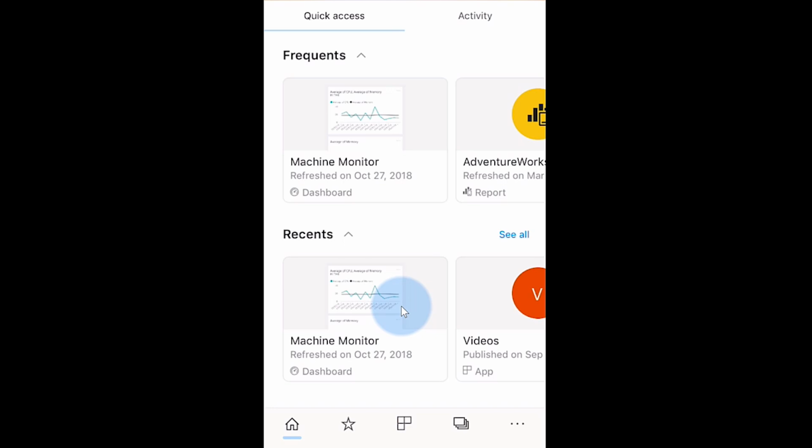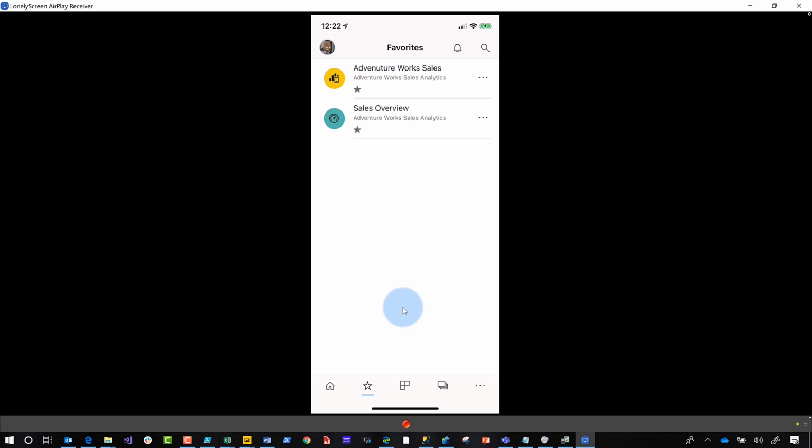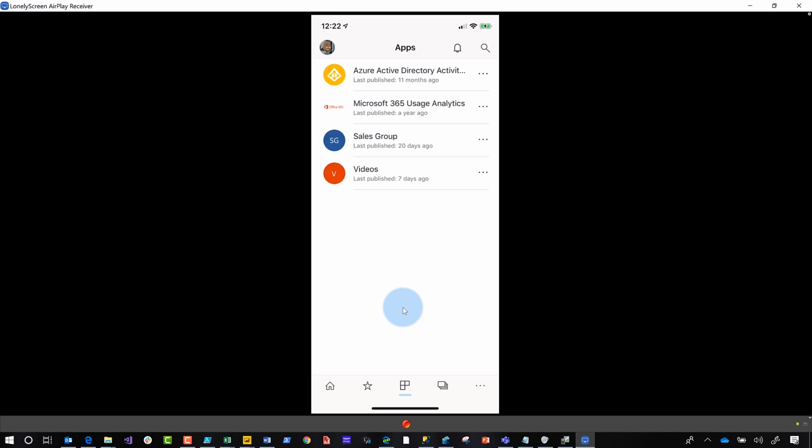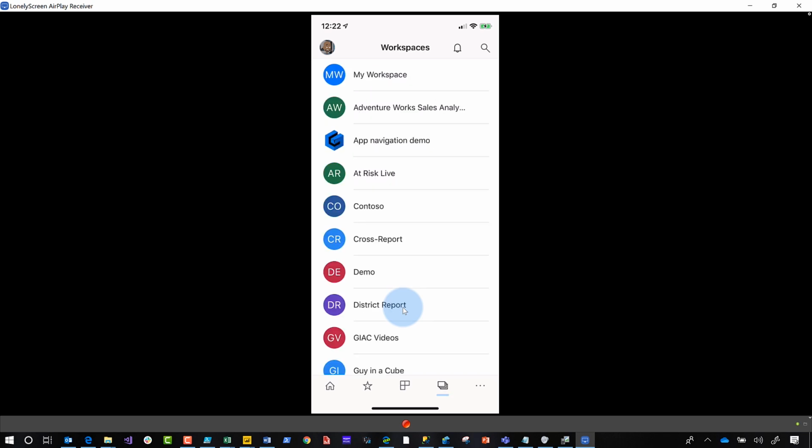And then if you look at the bottom navigation, you've got your home page. I can click my favorites, so everything that I want to access quickly, I'll go ahead and favorite those. They'll show up in this list. My apps, all the apps I have access to, are right there at the bottom. If I want to toggle through my workspaces, bam, right there in the bottom navigation.